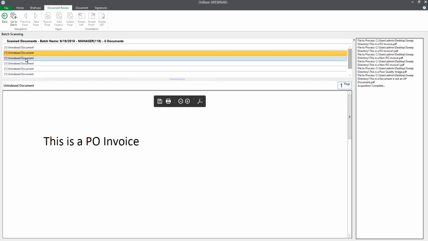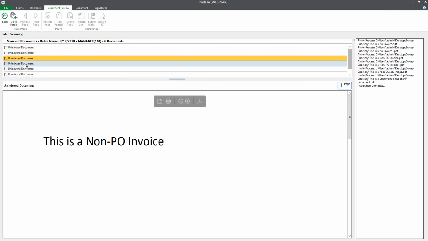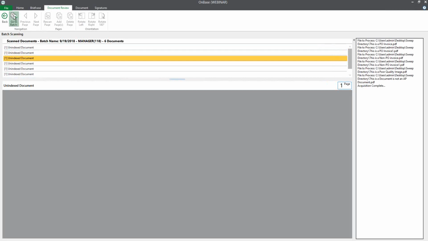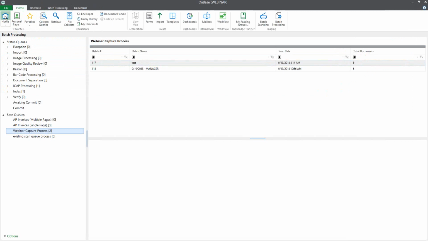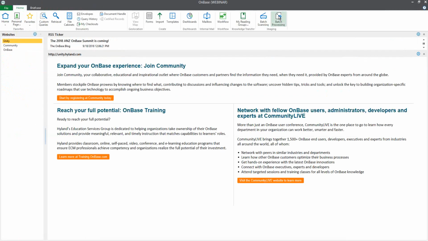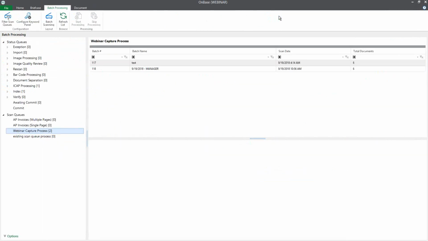And so, yeah, I just have some PDFs here for some PO versus non-PO invoices. But right from here, we can just go straight to that batch, and you'll see what it looks like within that batch processing tab. This layout is the same as if we just went straight to batch processing. But yeah, right here is kind of what that's going to look like.